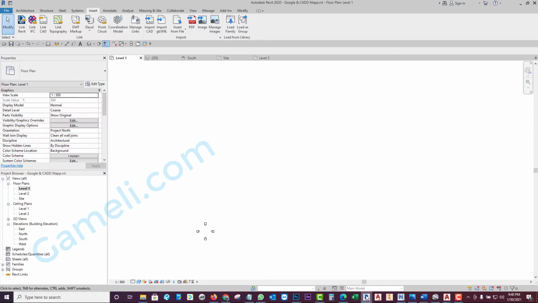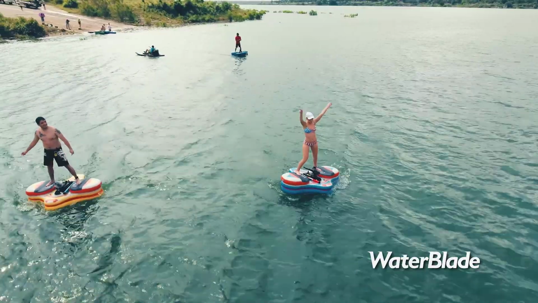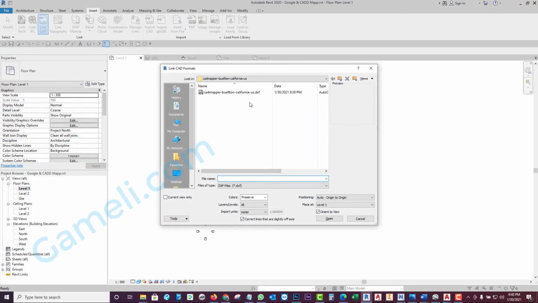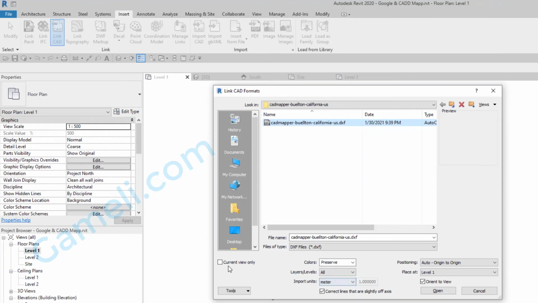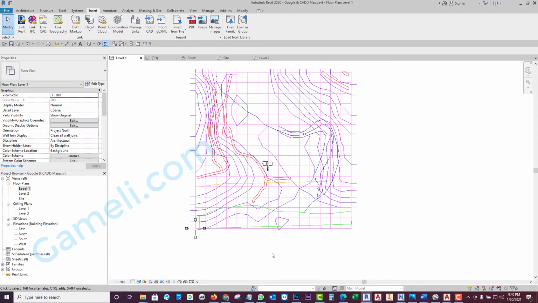And let's go back to Revit. And this is the only difference we are going to make. We are going to insert the same linked CAD, origin to origin. Now we are not going to check this box anymore. We were forcing it to be visible in the current view only. Now it's going to be visible everywhere in any view. I'm going to preserve the colors, in meters, and correct lines that could be slightly off, and say okay. Now it came with the colors.